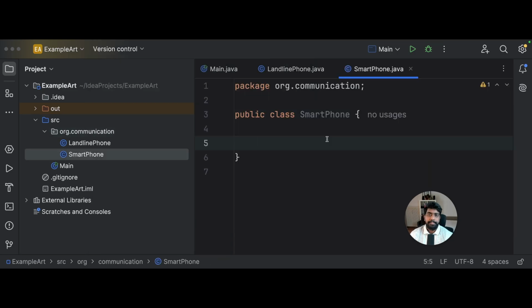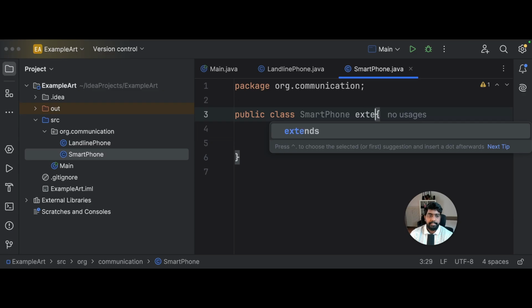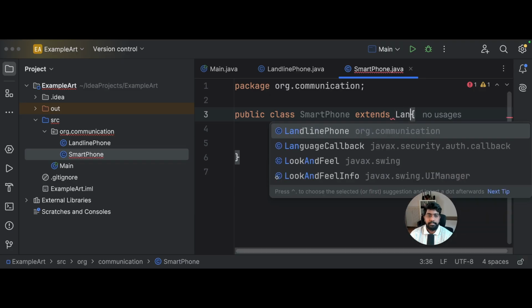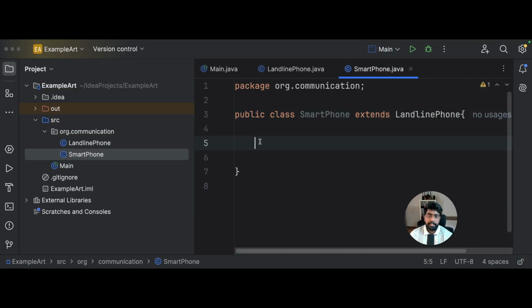Now, according to our situation, smartphone is extending from the landline. Therefore, I need to make the adjustments at the class definition level. I use the extends keyword followed by the class that I want to extend from. In this case, that will be the landline phone class. Inside the smartphone class, we are not going to override any methods that have been inherited from the parent or superparent classes. Instead, we are going to write our own method called sendSMS.